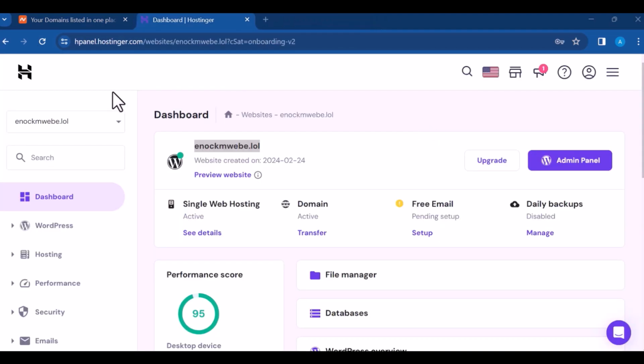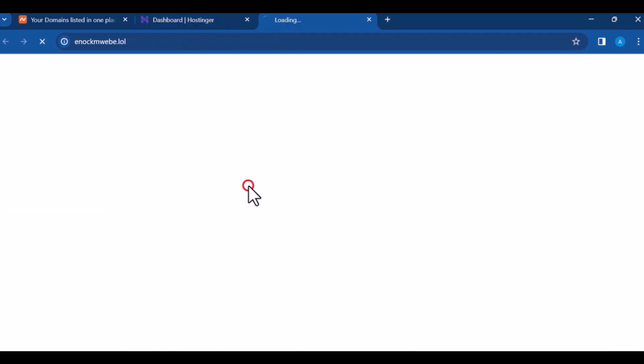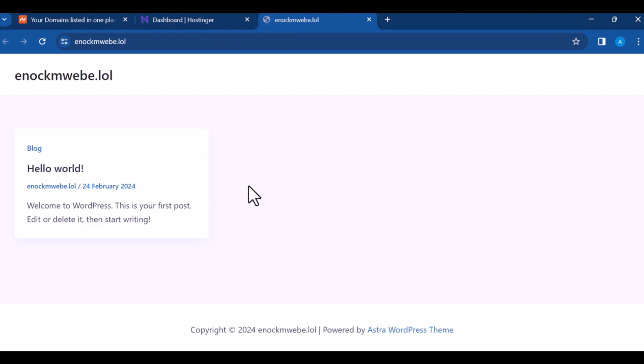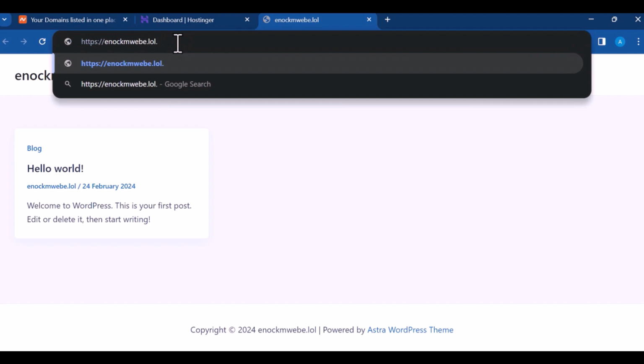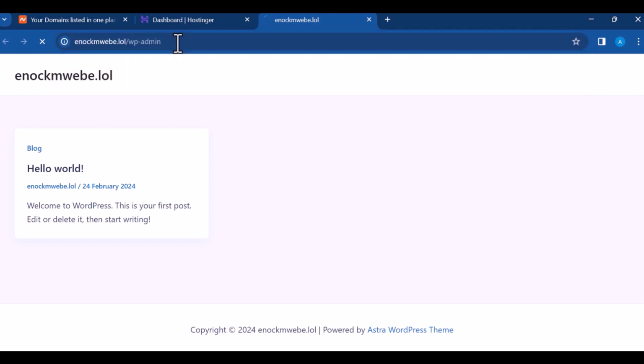Okay. So now it's been a few minutes since we last loaded this up. Now I'm going to try it again, and I try to go to this domain that I've just bought, and right now it's propagating. Okay. So to log into my admin dashboard of WordPress, at the end of this domain, all I have to do is put a slash, then type in wp-admin. Then hit enter. And what this is going to do, it's going to redirect me to the login page.